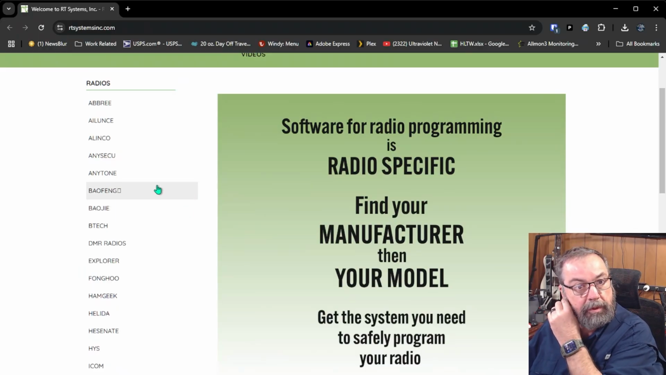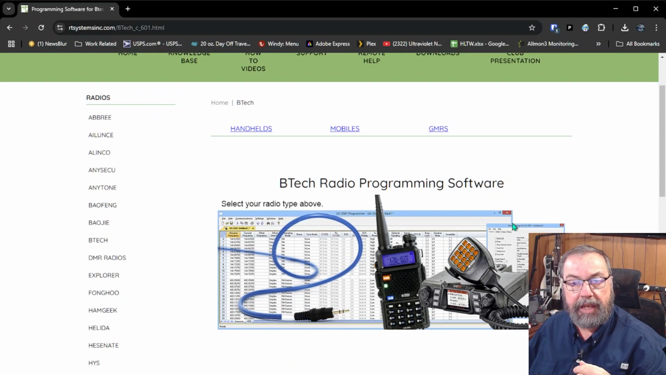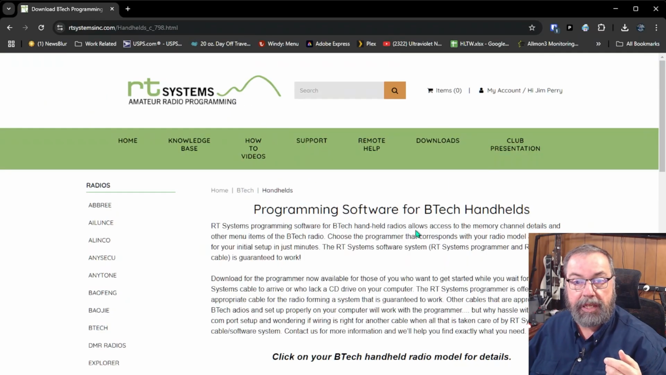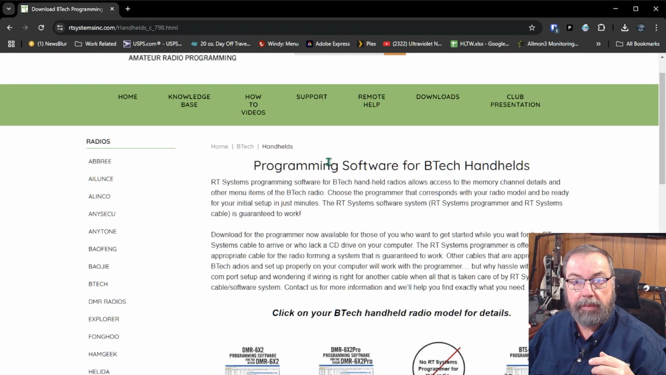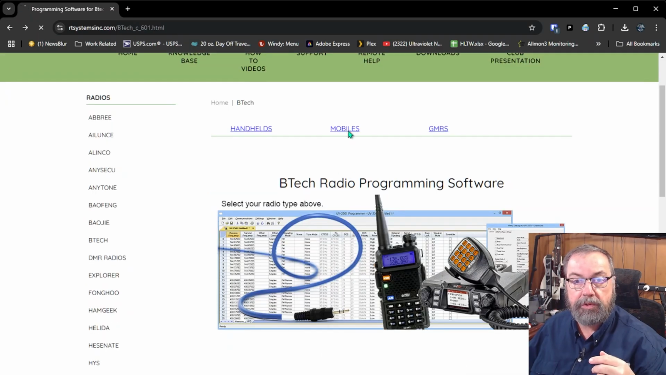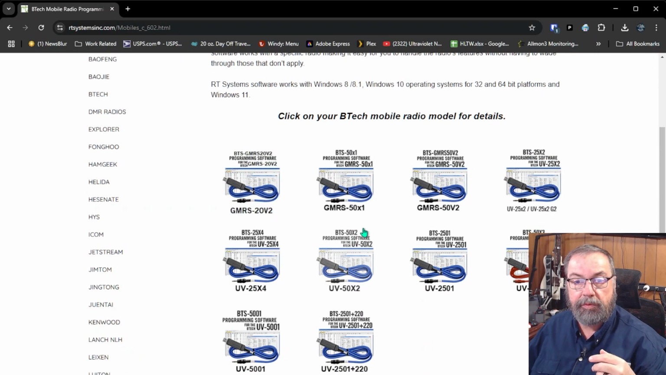But for example, I mentioned BTECH, so let's pick on BTECH. And then they have it broken down by handhelds, mobiles, and even GMRS radios. So if we click handhelds, then this is the programming software available for the different BTECH handheld radios. We can go back and take a look at mobiles. And again, these are the versions that are available for different BTECH mobile radios.